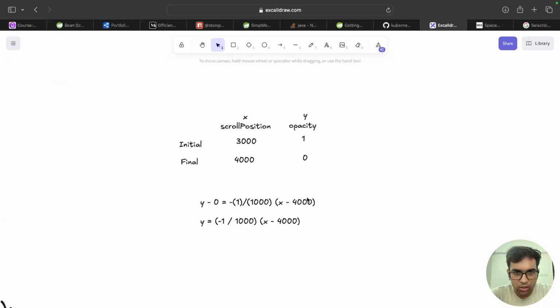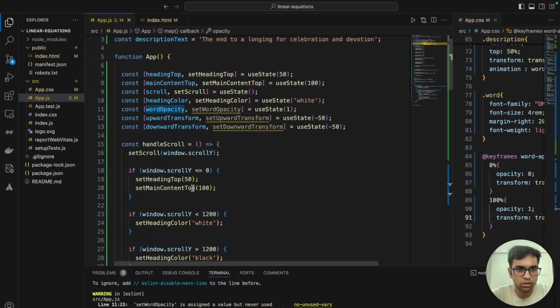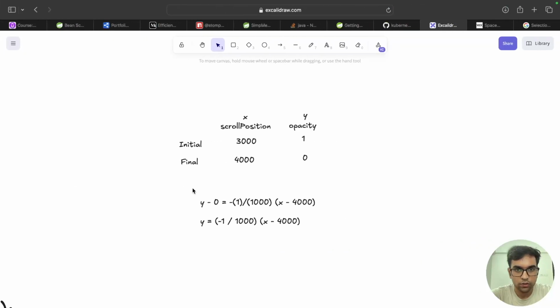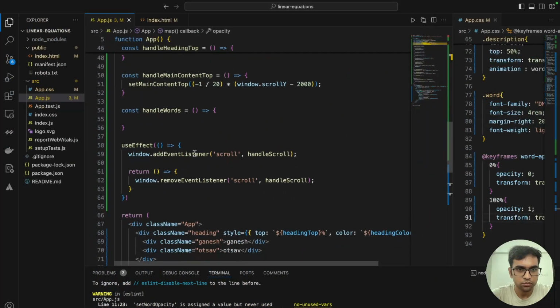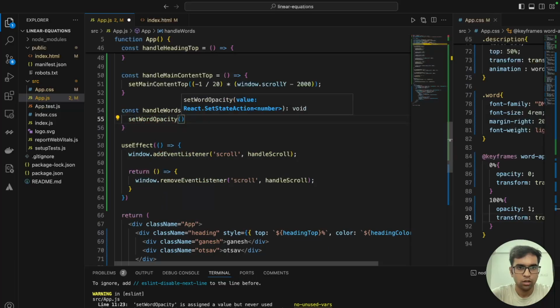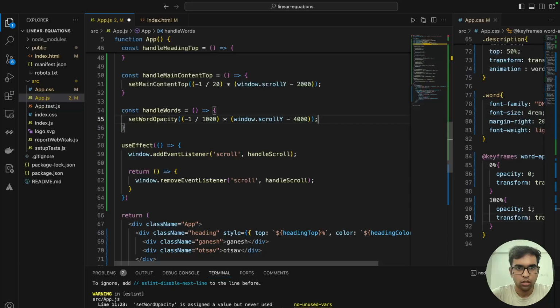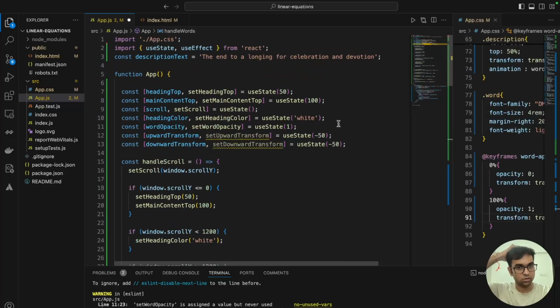Is that correct? 0 minus 1 is minus 1 by 1000 into x minus 4000. Yeah, that looks fine. Just copy this one. So this is for opacity. Set opacity as this, multiply window.scrollY. Yeah, that's it. Now let's look at transform.